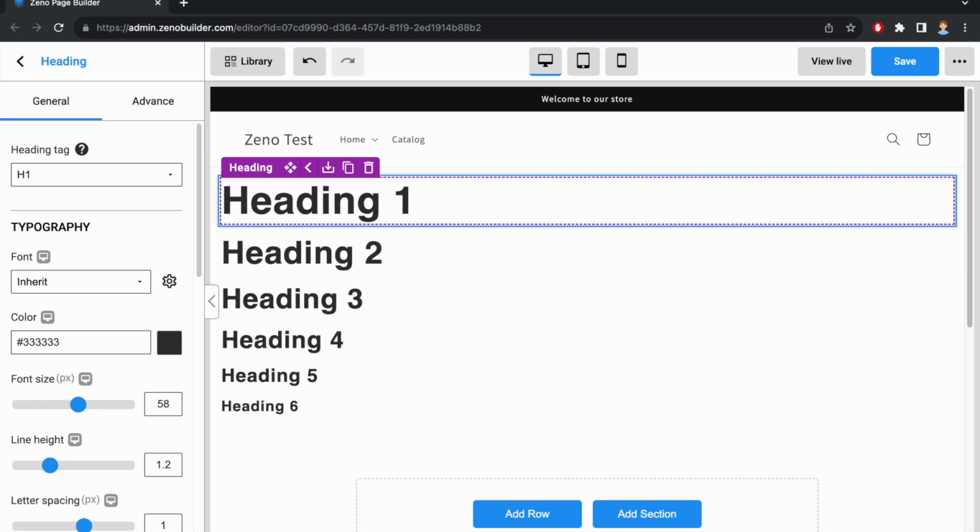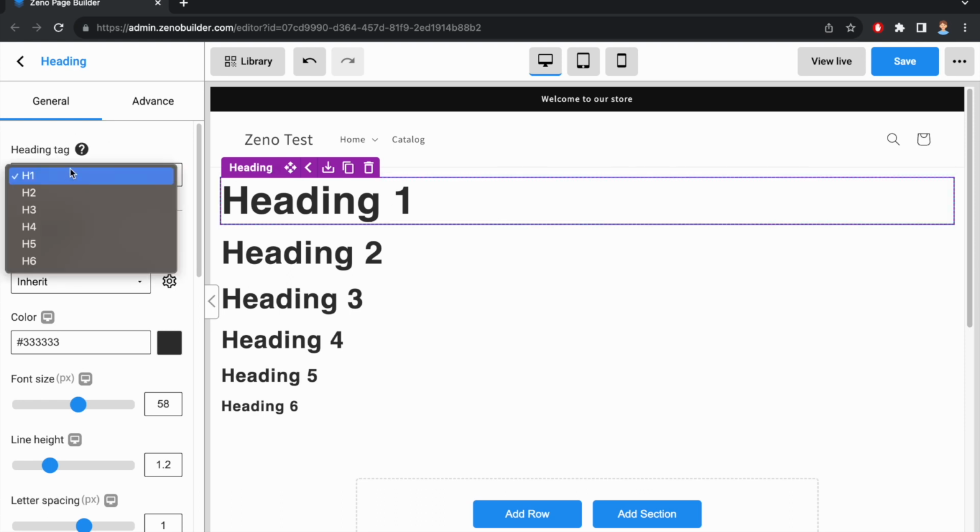Let's walk through the options the heading element has to offer. First, we have heading tag. Heading tag is used for SEO purposes. You should use H1 heading for the most important title on the page, and H6 is the least important.